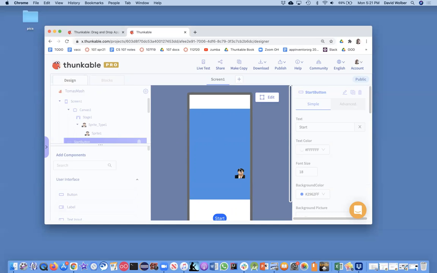Anyway, so that's how you place things in code. So when I click this button, I can move him. Of course, what I'm going to want to do is move him randomly around the screen, and so we're going to have to do something a little bit different for that.